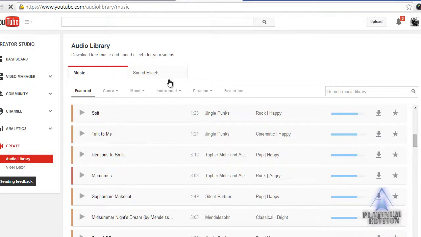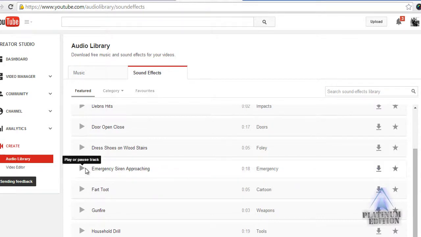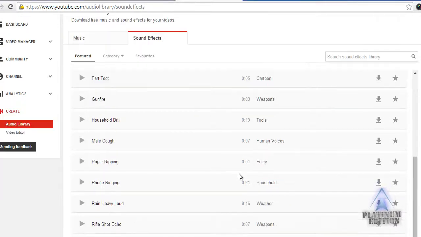All right, they also have sound effects that you can use. The sound effects library is, you know, it's all right. You got baby whines, emergency sirens and things like that. So you can go on here and find some really good sounds and music and sound effects and things like that. You just have to spend a little bit of time searching because their library is so enormous. But you can download all these, or even save them to your favorites or whatever.